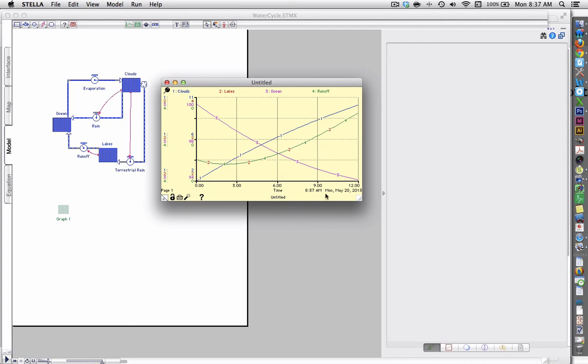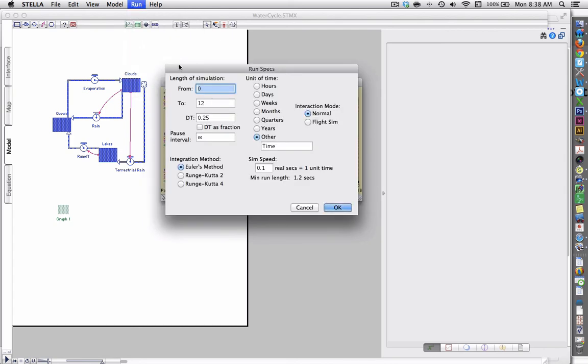and it shows over some arbitrary time units how these things have changed. So the ocean has gradually gotten depleted. The lakes, where are the lakes? So that's right, the runoff and the lakes are the same amount, so they're slowly going up, and the clouds are slowly going up. So it might be interesting to look at this over a longer period of time.